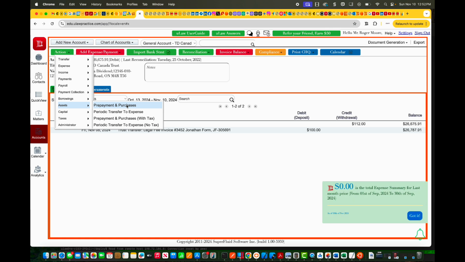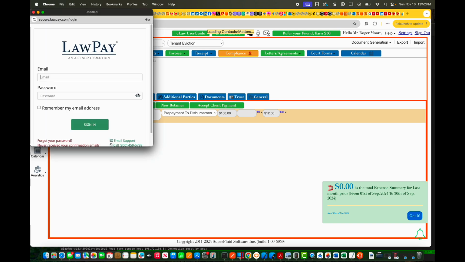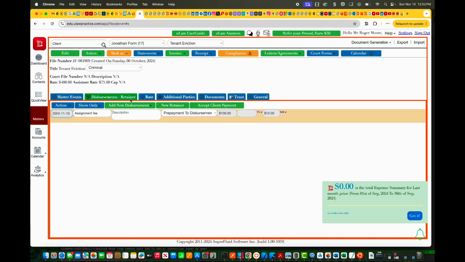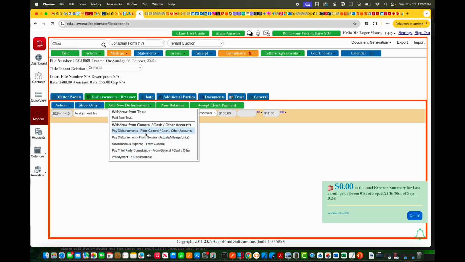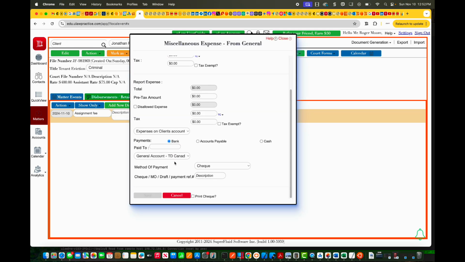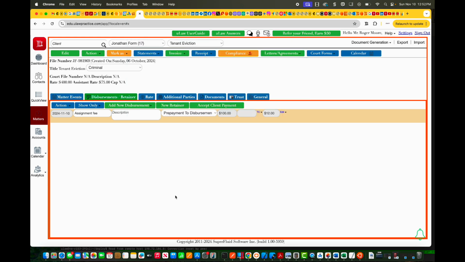Technically, if you just paid this straight from your general account, in the matter you would not even have done this as a prepayment. You would have directly done this as a disbursement paid normally out of your general account. But the fact that you chose that as a prepayment, you need to clear it from your general account whenever you paid it.